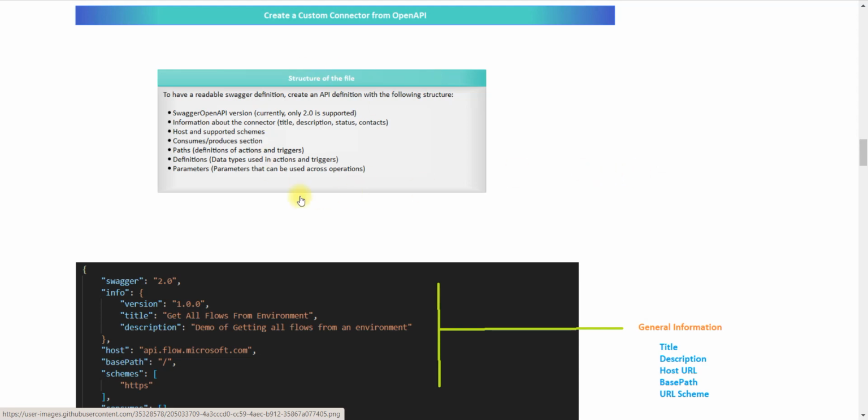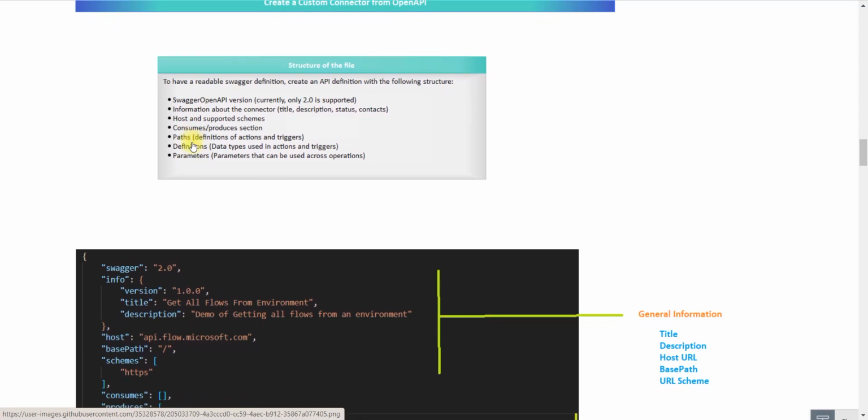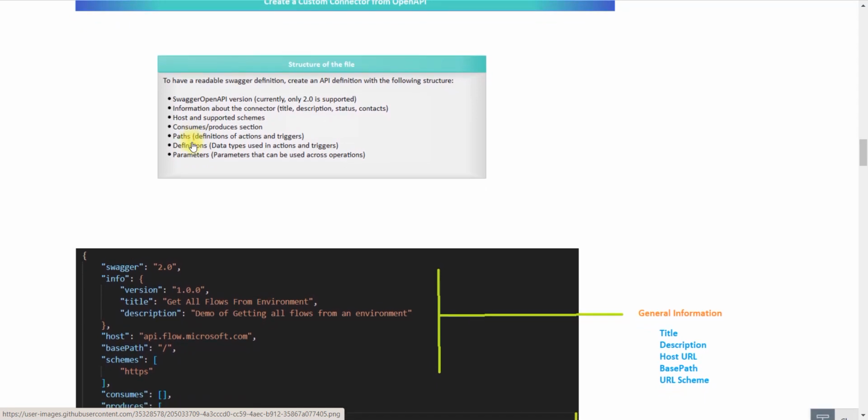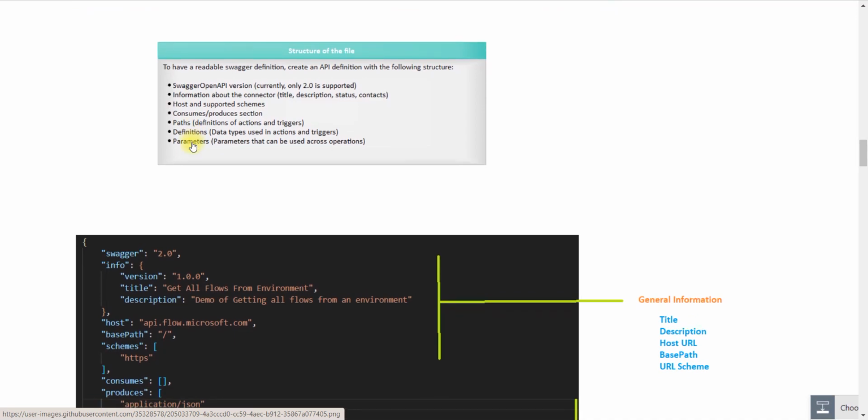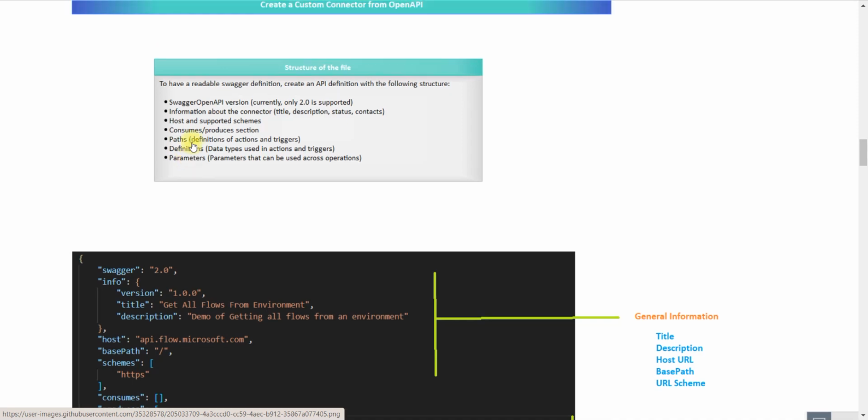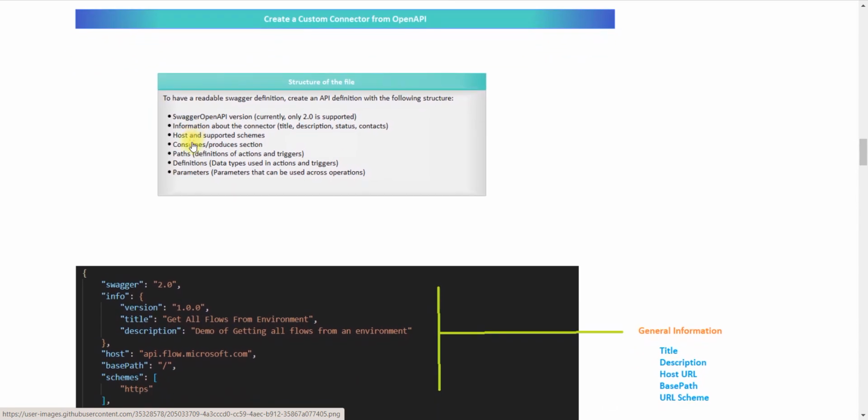The structure of the file will be like this. We need to specify what version of Swagger OpenAPI will be used, and you need to specify the information about the connector, like the title, description, status, contacts, etc., and the host URL and supported schemes like HTTP, HTTPS, and then we need to consume what kind of APIs, paths, whether it is action or triggers, or what kind of request APIs, headers, bodies, responses, definitions, and then parameters, whether the API needs any parameters, etc.